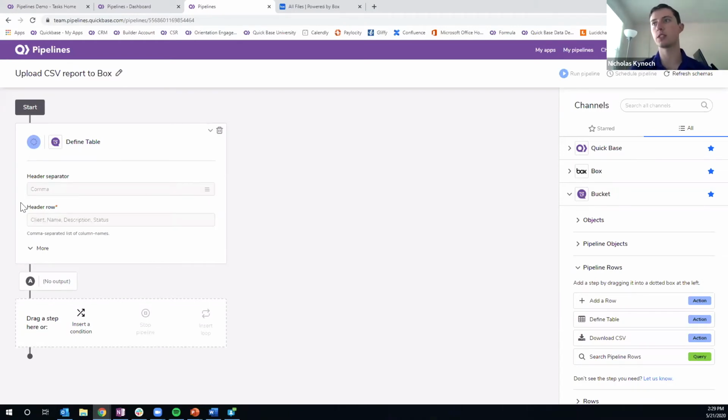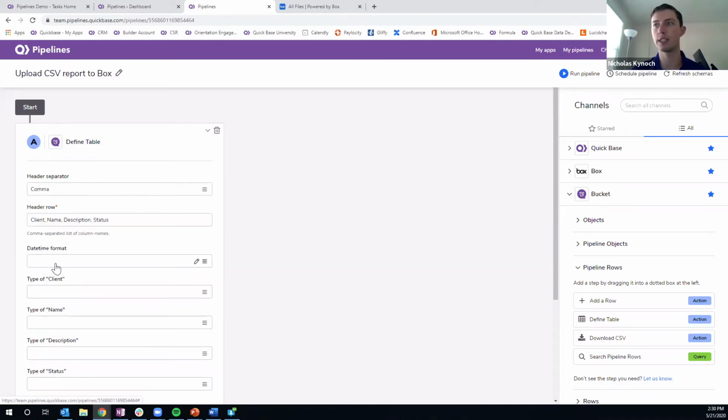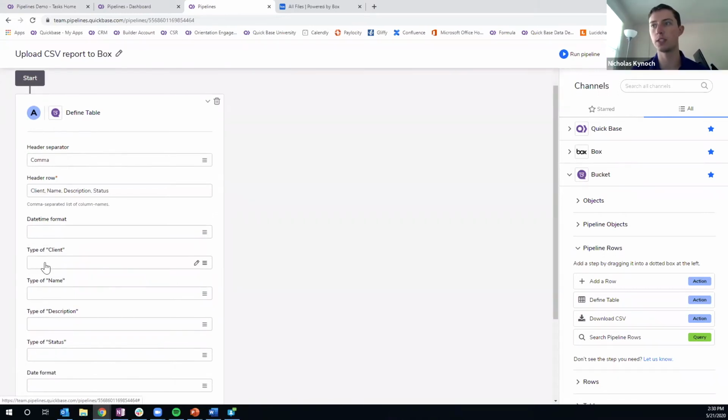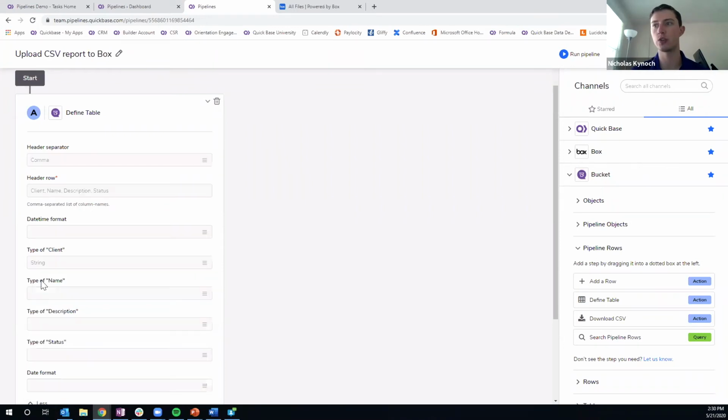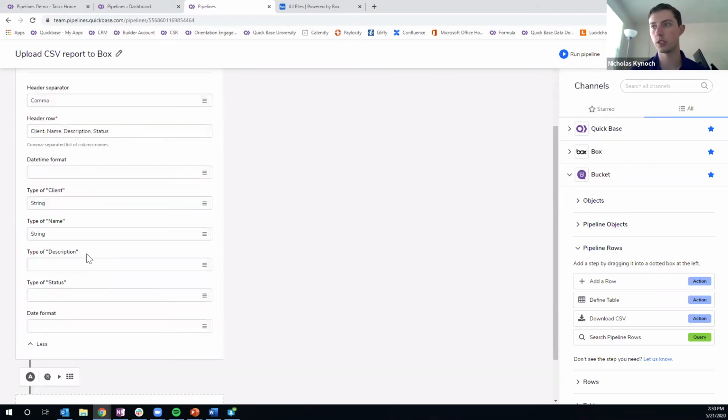Now what we'll see is it's thinking, and what it's going to do is we then can click the More option to then say what format we want these fields to be in. And what we're going to do here is we're going to use string for all of them. Just click each one of these. And status string. Great. Now we are done with our step A.